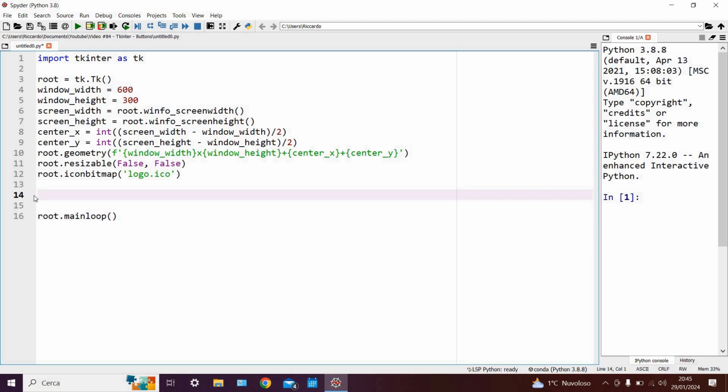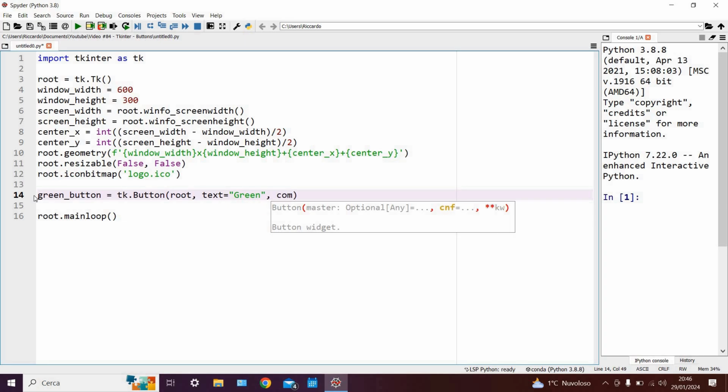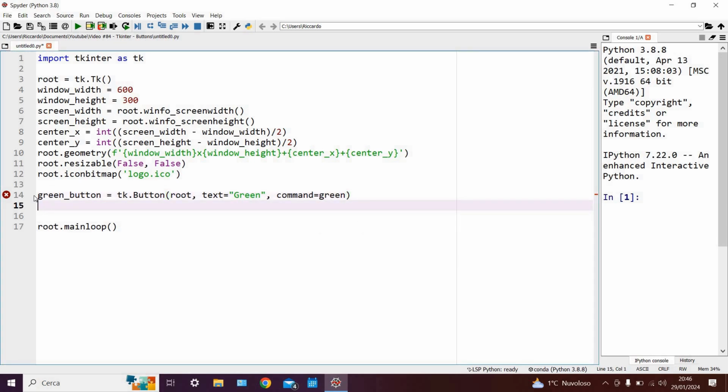And then we can write green_button will be equal to tk.Button, and we will then say root, text equals green, and command equals green. Then we can say green_button.pack.